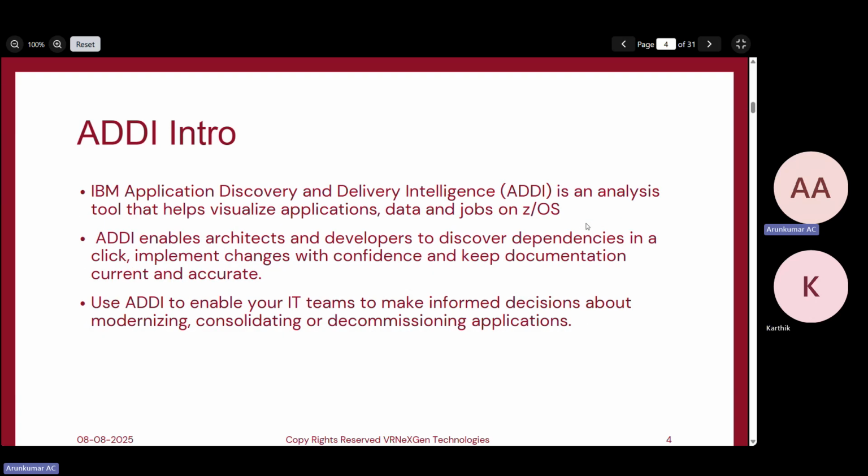So this is ADDA. IBM application discovery and delivery intelligence is an analysis tool that helps visualize application data and jobs on z/OS. It's a complete package. That's the main idea. It's not only going to analyze your COBOL sources. No, it is going to do it for any kind. It can be CA7 scheduling or your Changeman or your COBOL sources, CICS maps, PL/I, BMS, and everything. So this is something which will give a holistic picture of your complete application.